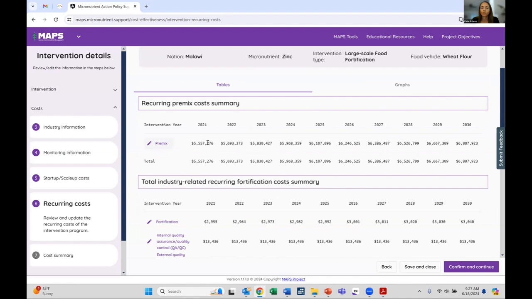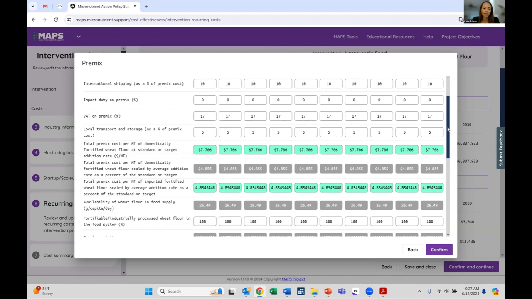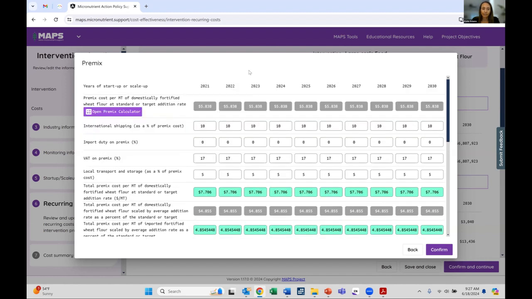So say we're looking at these 5.6 million per year premix costs, and we want to know where that estimate came from, and maybe we don't fully agree with it and we want to change something, we can click on premix. So you can see we have an estimate of the cost of the premix per metric ton of wheat flour on the top line there. Then we have costs for shipping, value added tax, local transport and storage, etc. And so the user could go through each one of these costs and make changes as needed.